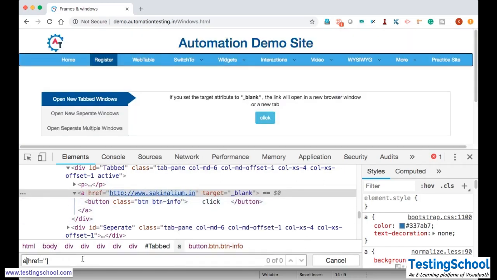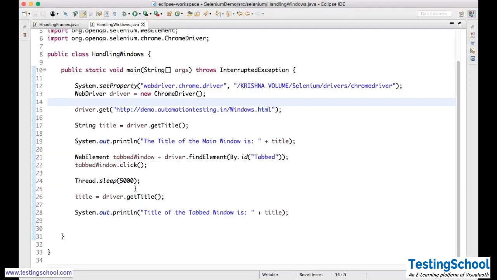Control C. Make it single quote. I'm taking the href attribute and it is 1 of 1. Control A, Control C, or Command A, Command C. So I'll come here and make it CSS selector.